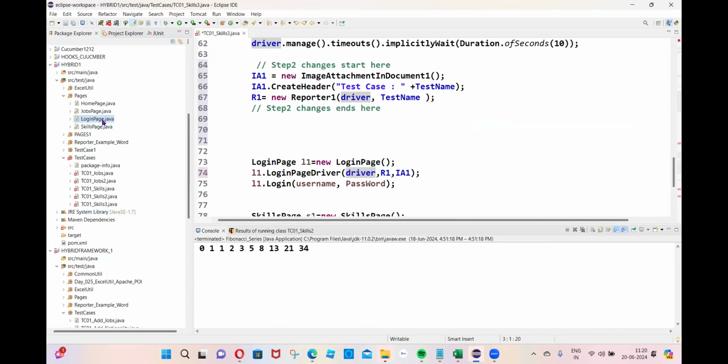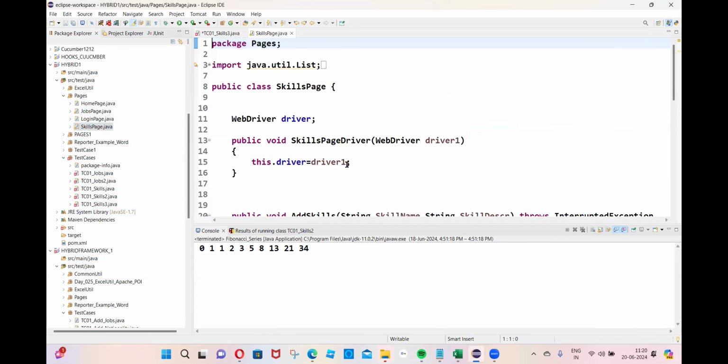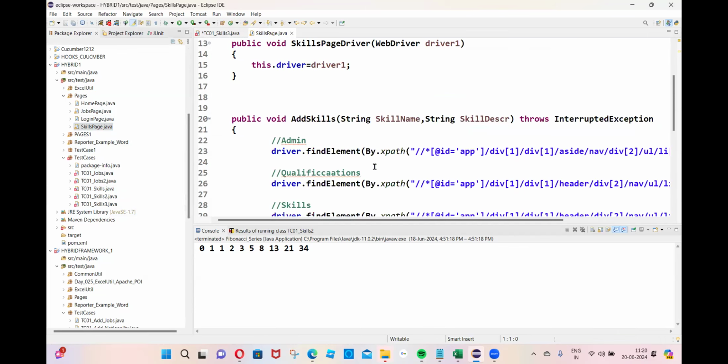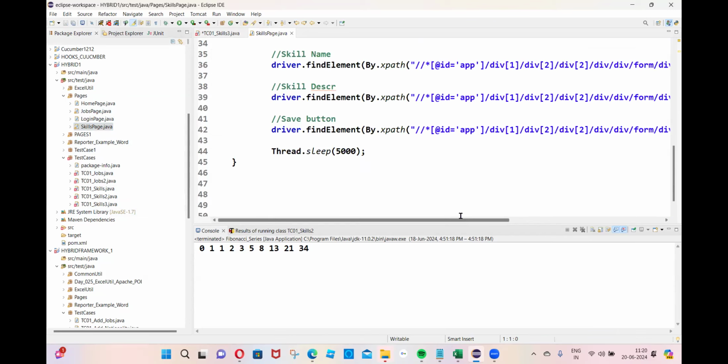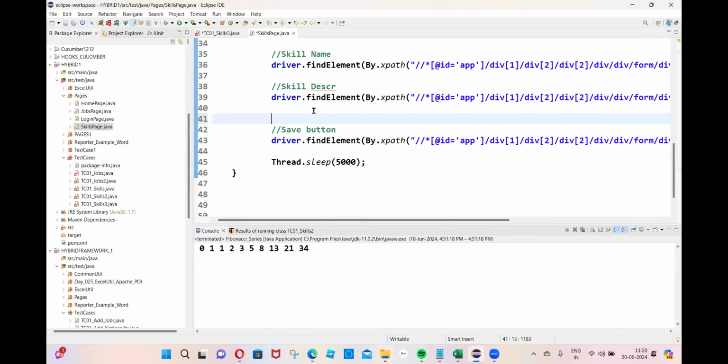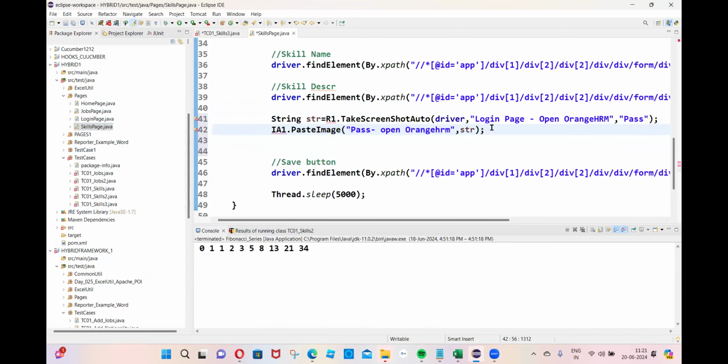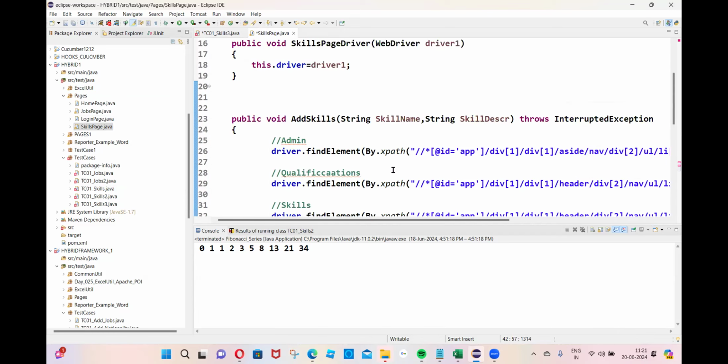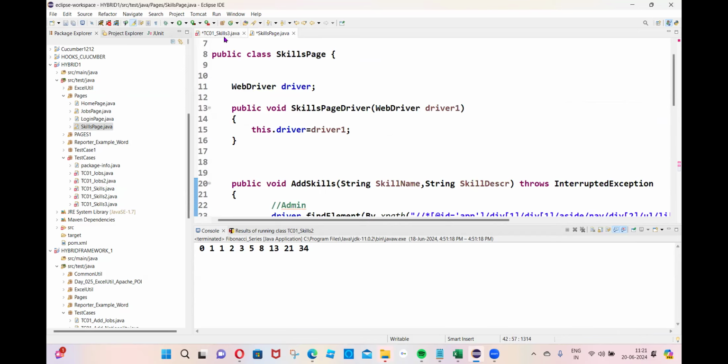Now I modified the login page, right? And after the login page, the next test case we are doing is the skills page. Let's go to the skills page here. After entering the skill name and skill description, I want to take the snapshot. Before clicking on save, I want to know what details have been entered. Skill, Orange HRM. So I have to write the same thing.